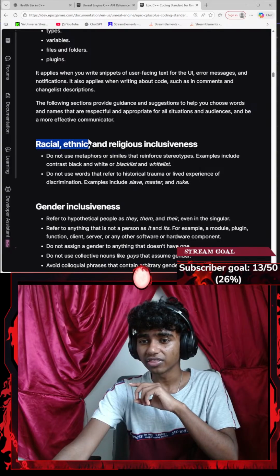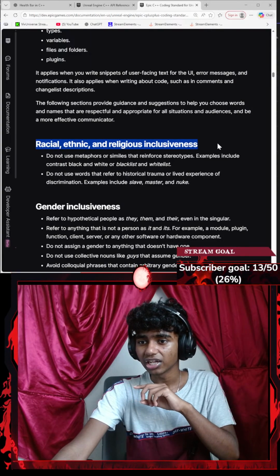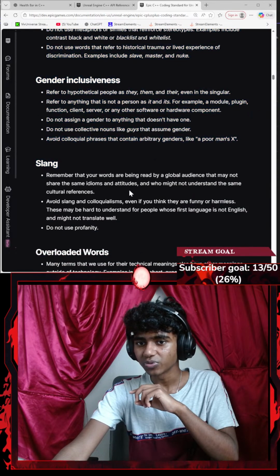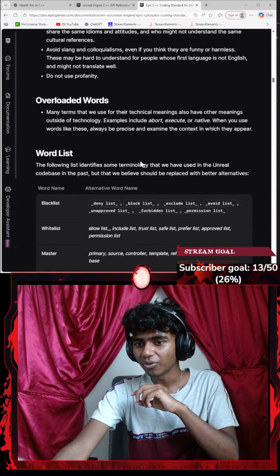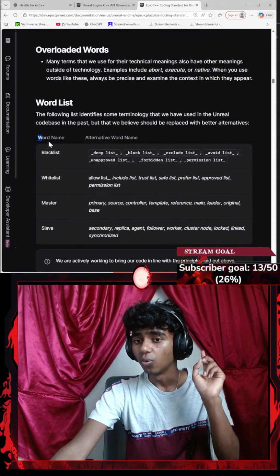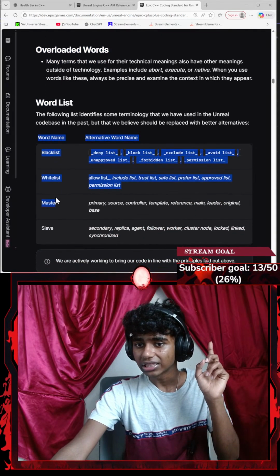Okay, racial, ethnic, and religious inclusiveness. Okay, metaphors, gender. Guys, wait. Where did we go here? Word list. There we go. Word names: blacklist, whitelist, map.